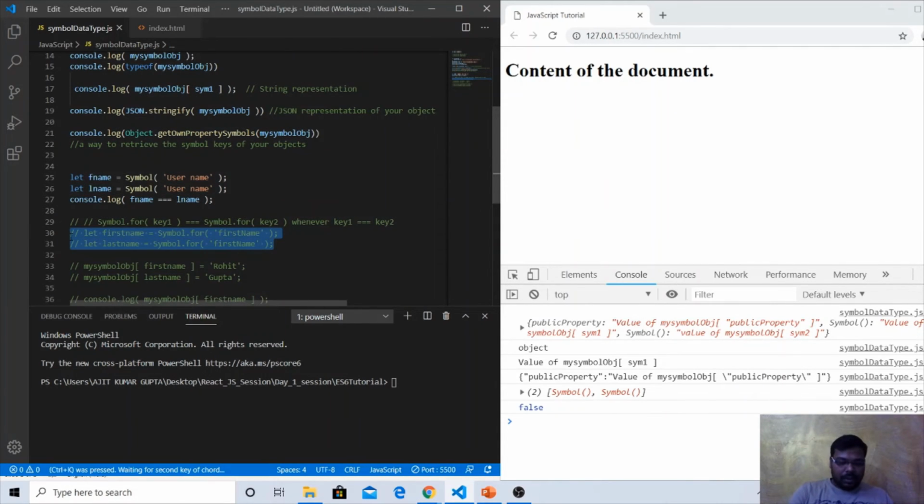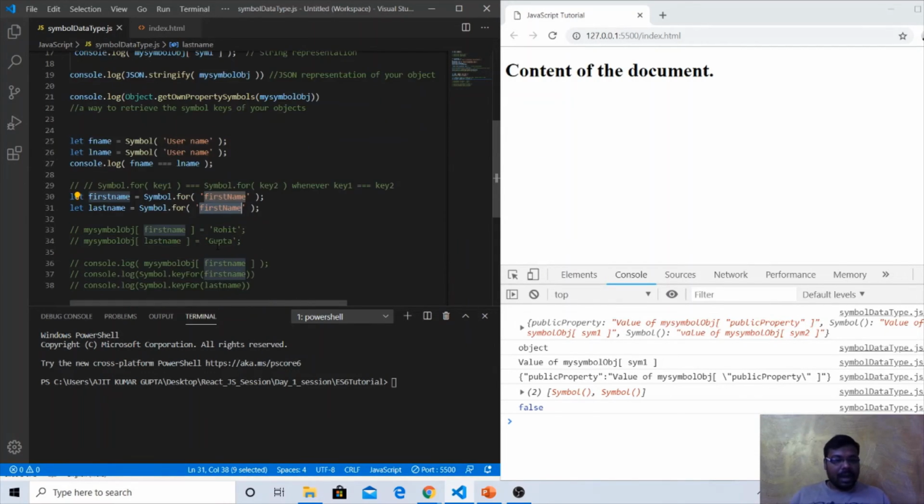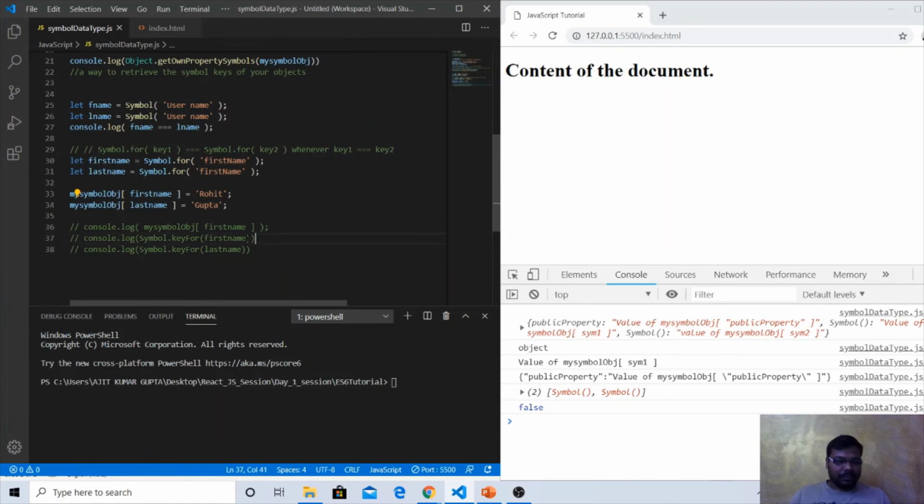Let's see what is inside. Here I have given a description, or definition, to these two variables. This is the symbol for first name, and here also I have written symbol for first name. Then I assign some values to my symbol object: in first name I put my first name, Rohit, and in last name I put my last name, Gupta. Let's see what happens here.